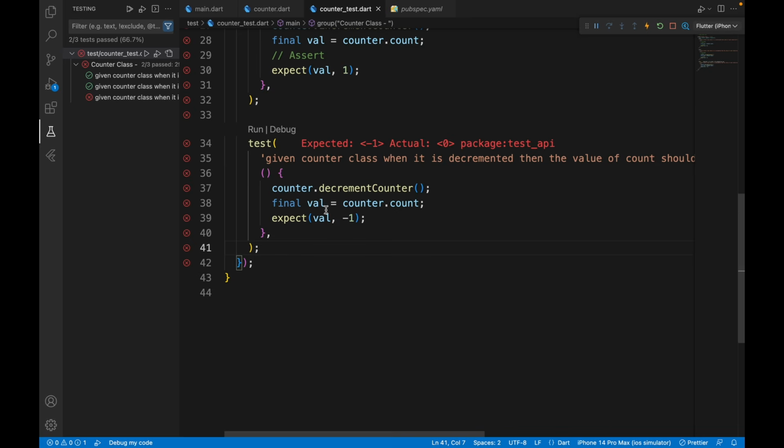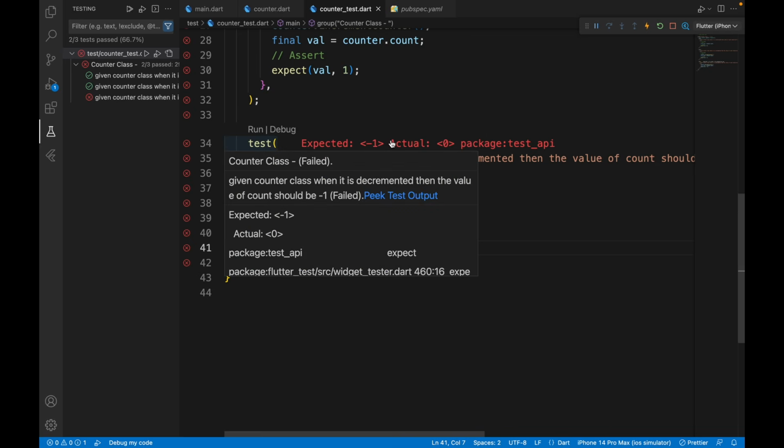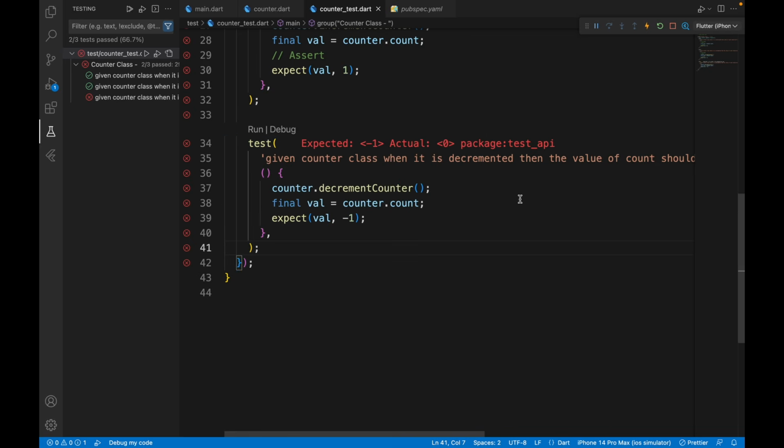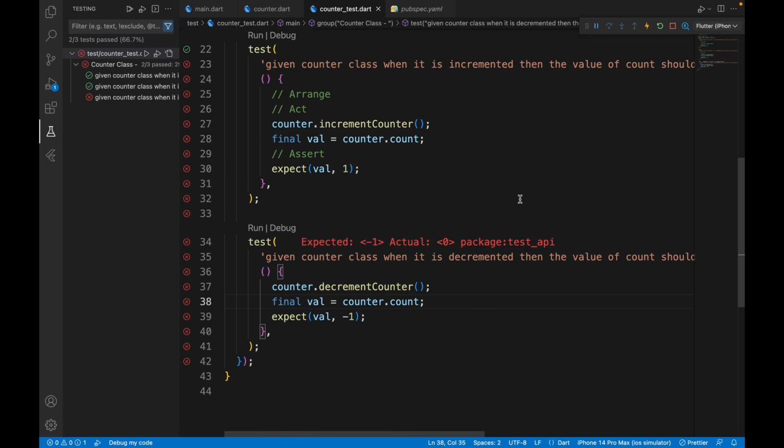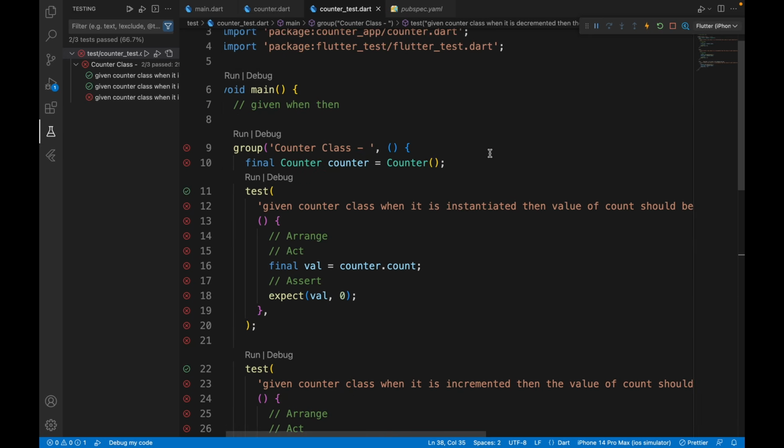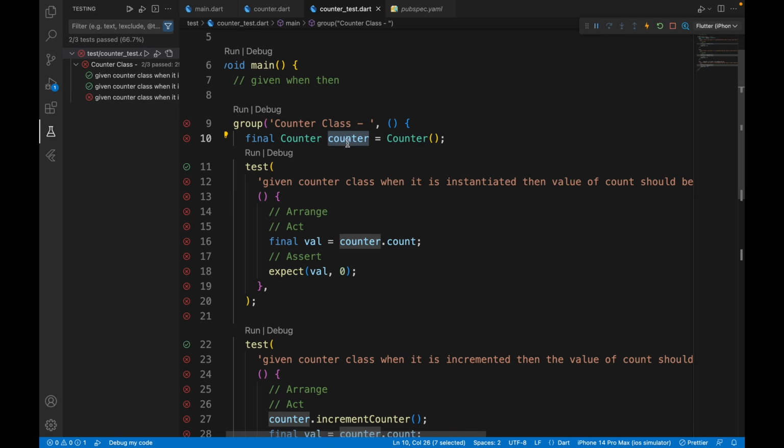Why did this test fail? And here you can see the reason. Expected -1, actual is 0. So what happened here? Let's analyze it from the top. We created a group, then we created an instance of this counter. Okay, now we have this counter and we're using this counter to first check if the value is 0. It is indeed 0, so this test passed.